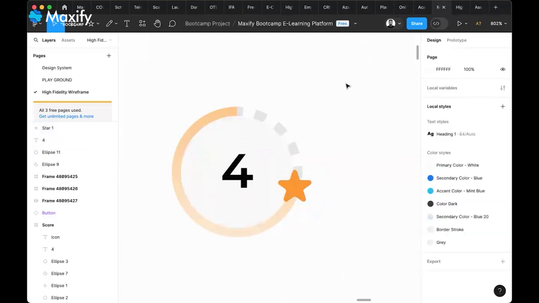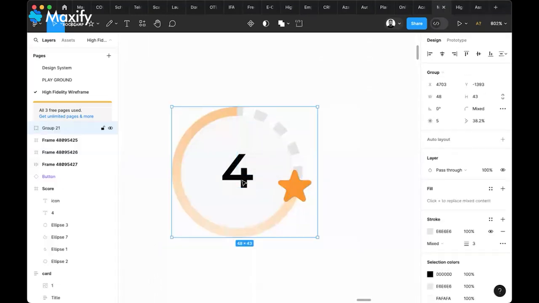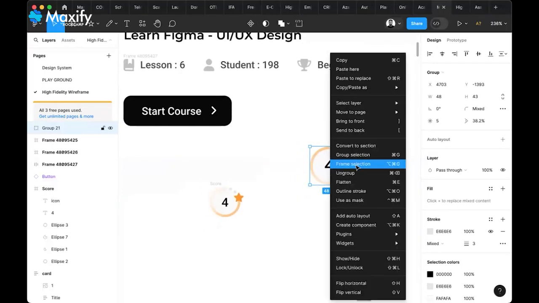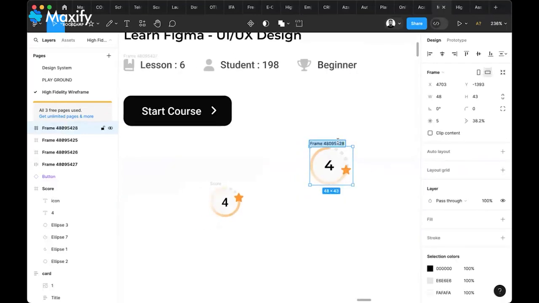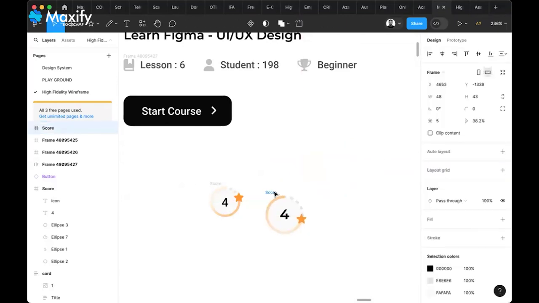So when you are done, you group all of them together, Control G to group them, or you right click and group it. So with that, you have been able to create that guy. Then you frame selection, and then you name it what? Score. And so that's how they created that guy there. You understand? So with that, you're able to also create yours.